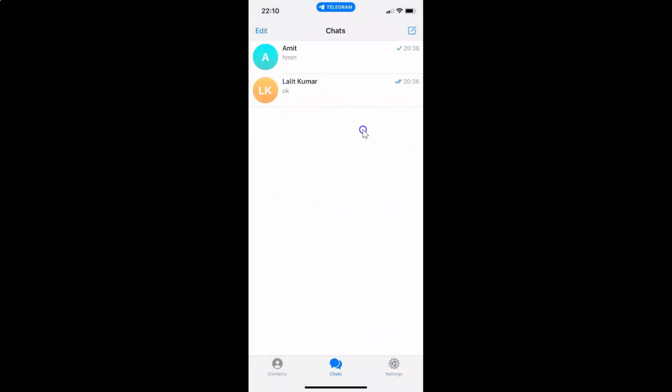So that's it. In this way, you can easily delete synced contacts in Telegram for iPhone.